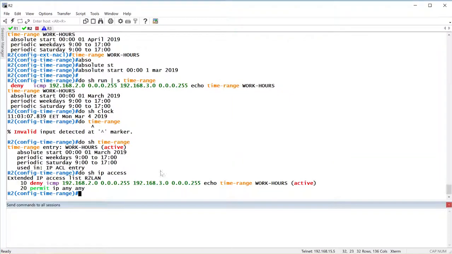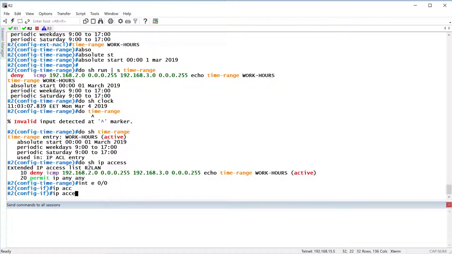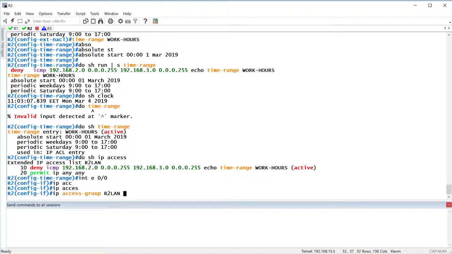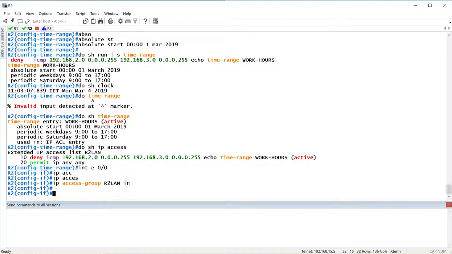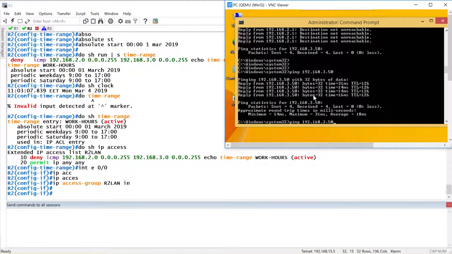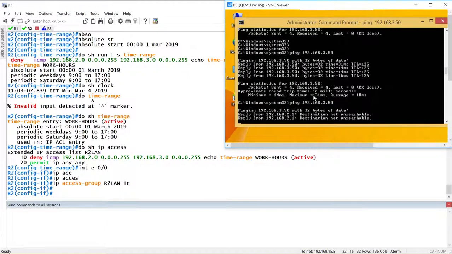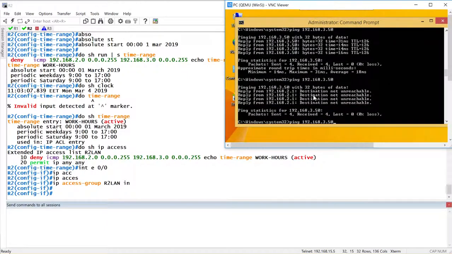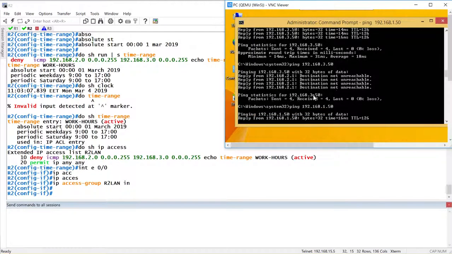Oh yeah, same thing. I need to apply it. IP access-group R2 LAN inbound. So as soon as I apply it, now the block will be in effect. There you go. So 2 to 3 is blocked. I should still be able to go to 1. So if I go to 150, it is good.